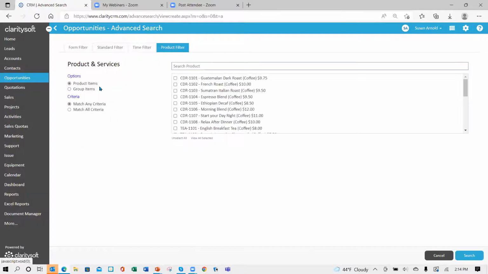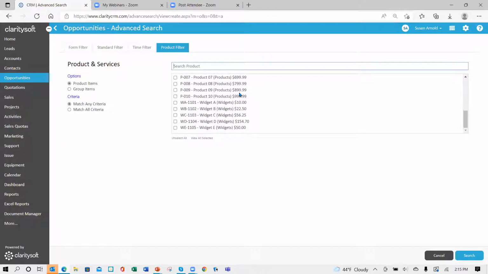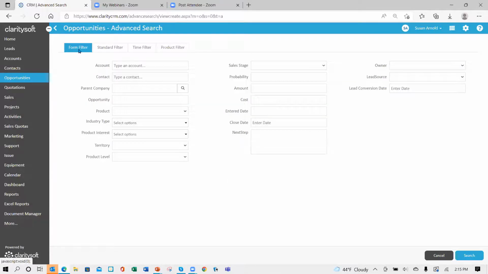Product filter lets you search on specific product items that you have in your database. And my database is a crazy mess because it has coffee in it, it has widgets in it, products. So it's a crazy mess of products, but you can search on product items or by a group, product group. So this can be searched too to find all the opportunities for a particular product. All of this gives you a lot of capability to come in here and search and find the records that you want to see.